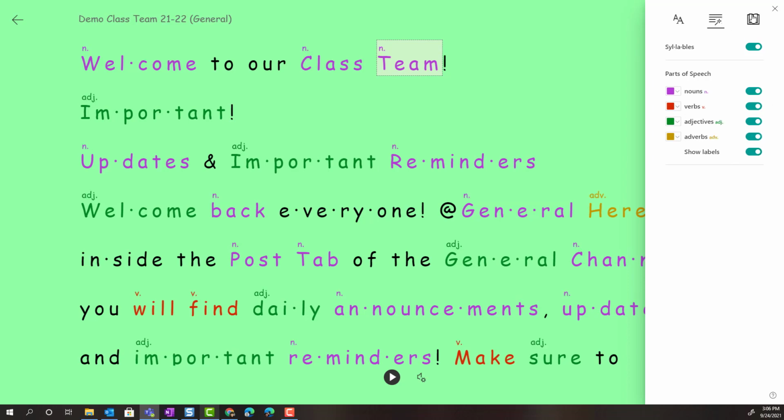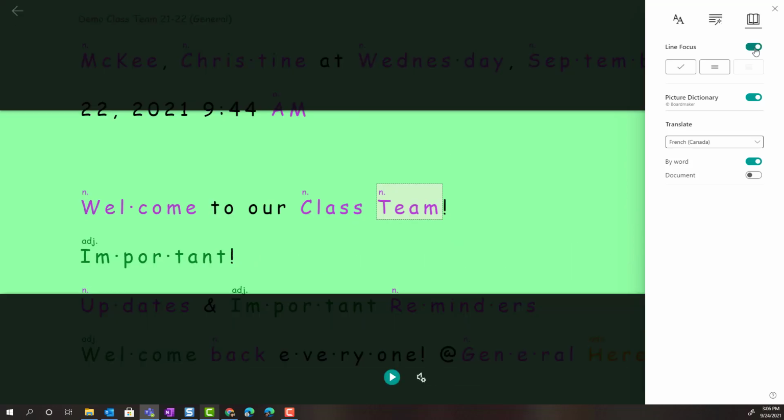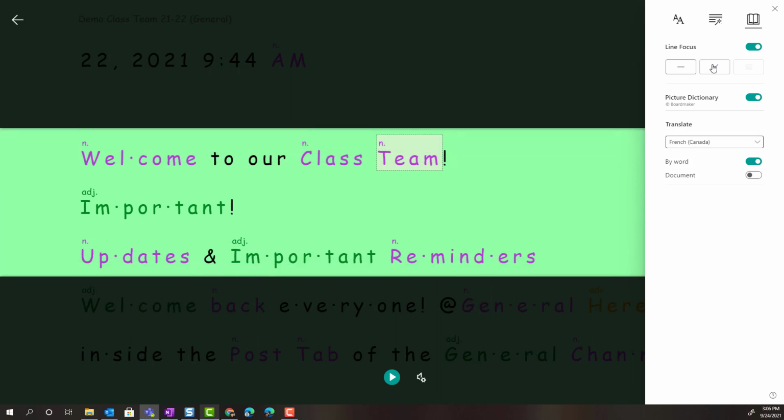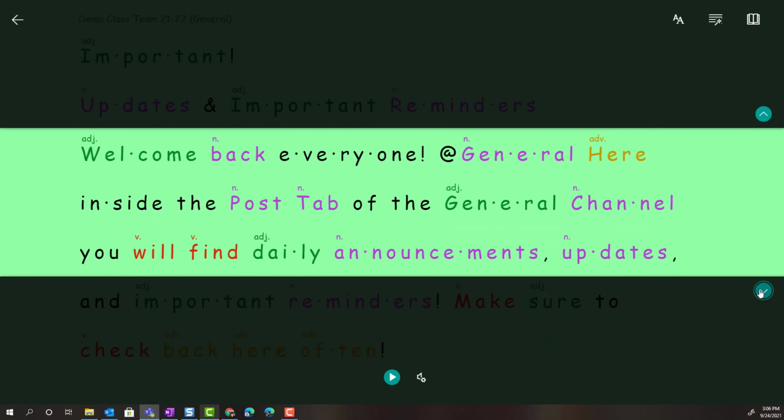Finally, let's check out the Reading Preferences menu. Here inside the Reading Preferences menu, we can turn on line focus, and we can narrow it down to one line of text or focus on a few lines of text. Notice that I can manually scroll through the text, or I can leave line focus turned on and click play to have the computer read the text out loud to me.